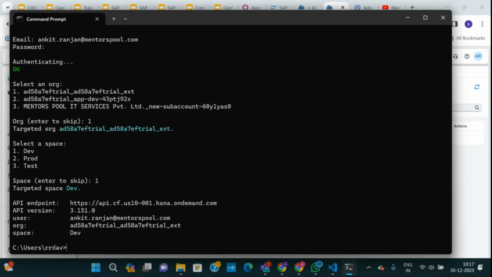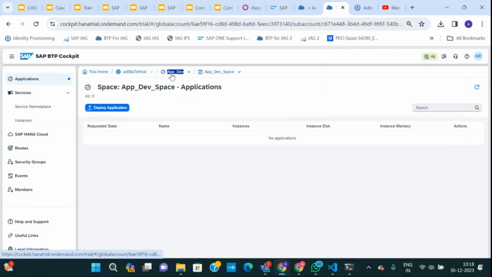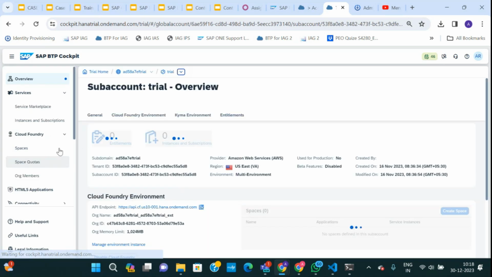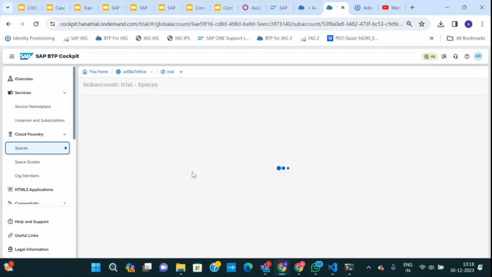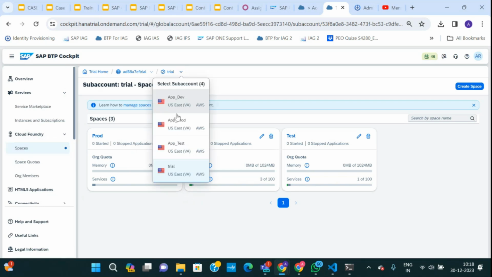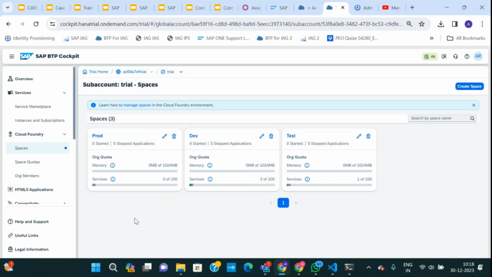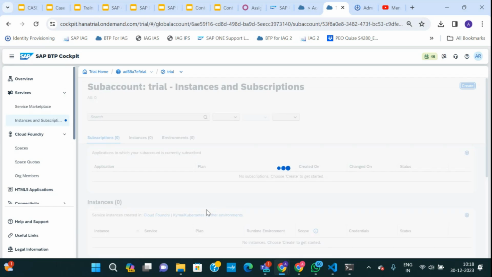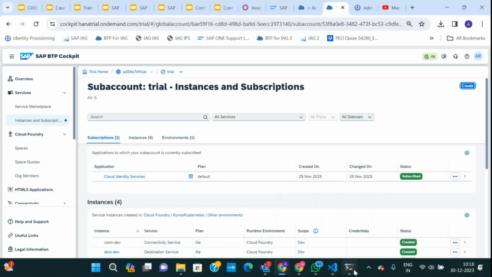I will do one because I don't want to go again. See, here it says select org. In org, there are three spaces: dev, prod, test. Actually, I selected this org, guys. I have one more sub account, this trial sub account. In this trial sub account, I have Cloud Foundry available, and there you have three spaces. By mistake I selected this org, but it was giving me the option to select the org within this. Before that, I will just show you there are three services. Anyways, let's do that, no problem.